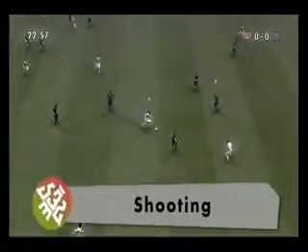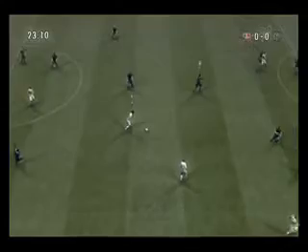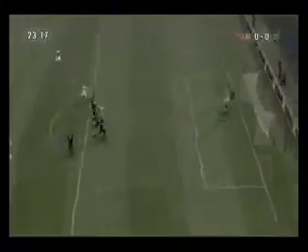There's much more to scoring than simply pointing a player at goal before pressing the shoot button. In this sequence, we'll take a look at techniques that will help you to improve your strike rate.